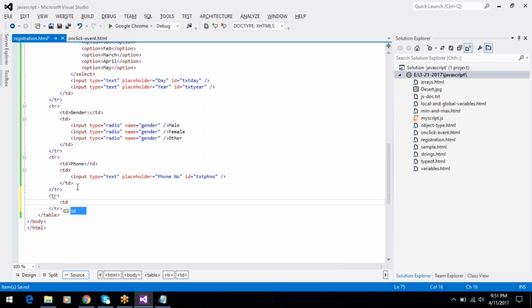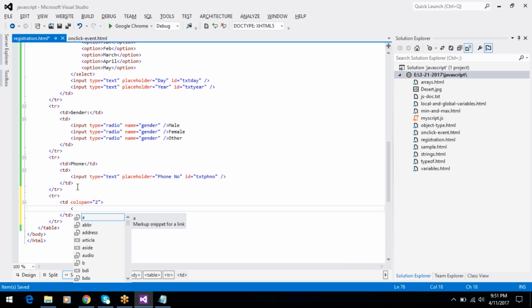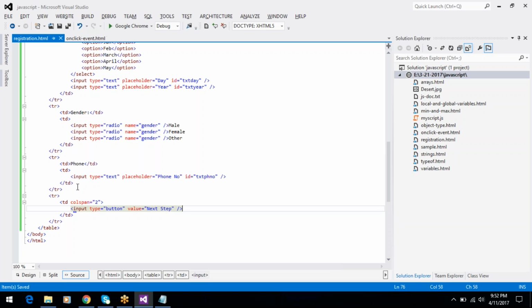TD, text box control, input type equal to button, value equal to next step. Okay, and close this button.